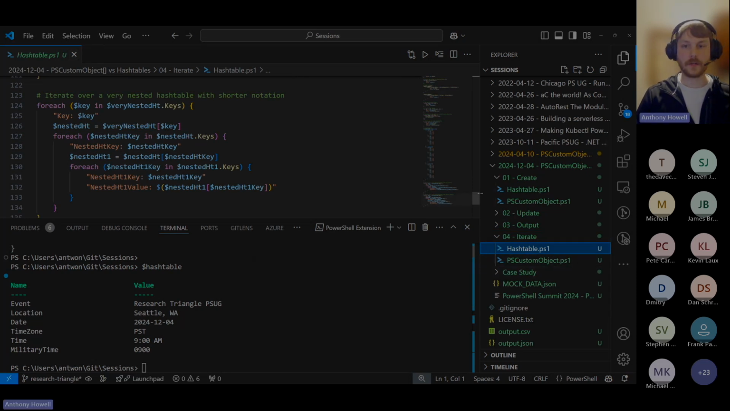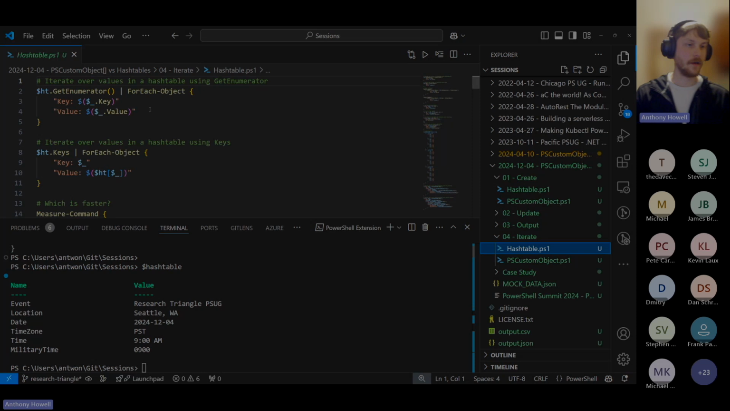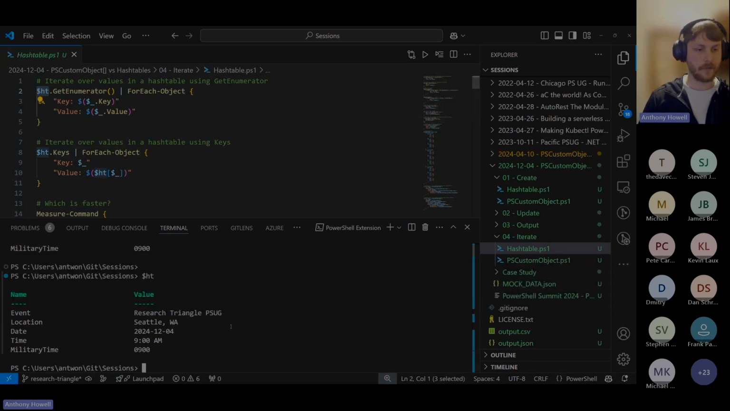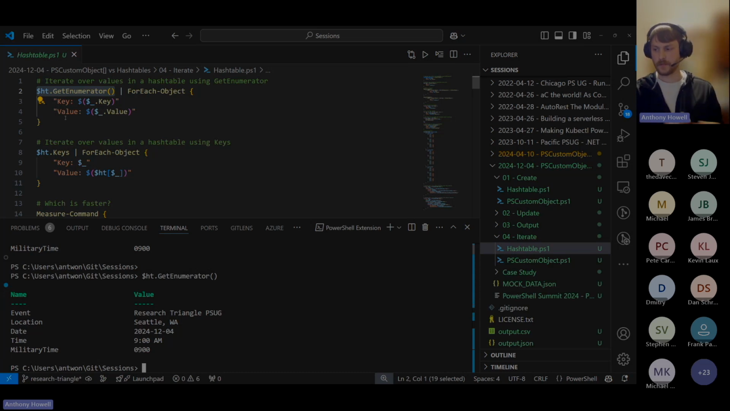So okay, let's look at iteration. I got some really fun examples that full understanding will probably require looking at after the session in more detail. But we talked about GetEnumerator. So this hash table, this is the same hash table we've been abusing all night. Now, if we look at GetEnumerator, the output doesn't look any different. But the difference is that GetEnumerator, like I mentioned earlier, takes each key value and sends it down the pipeline as its own distinct object.